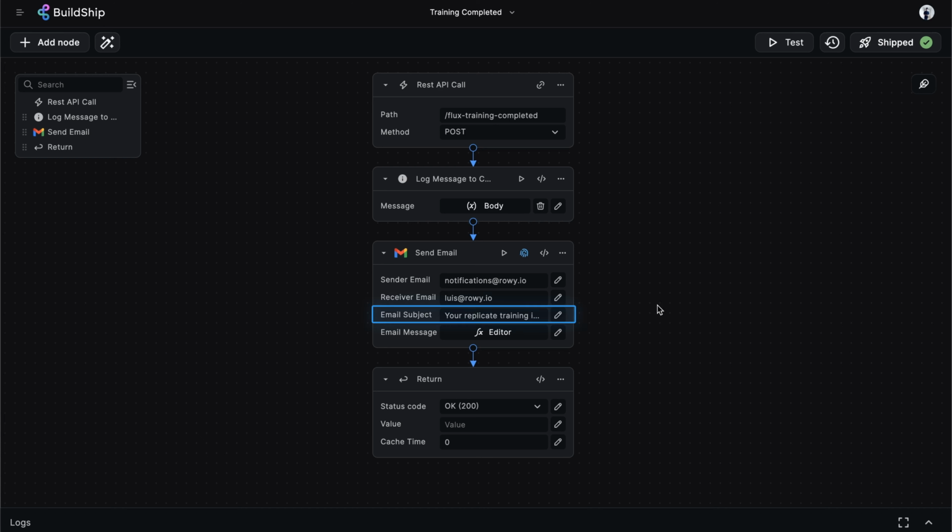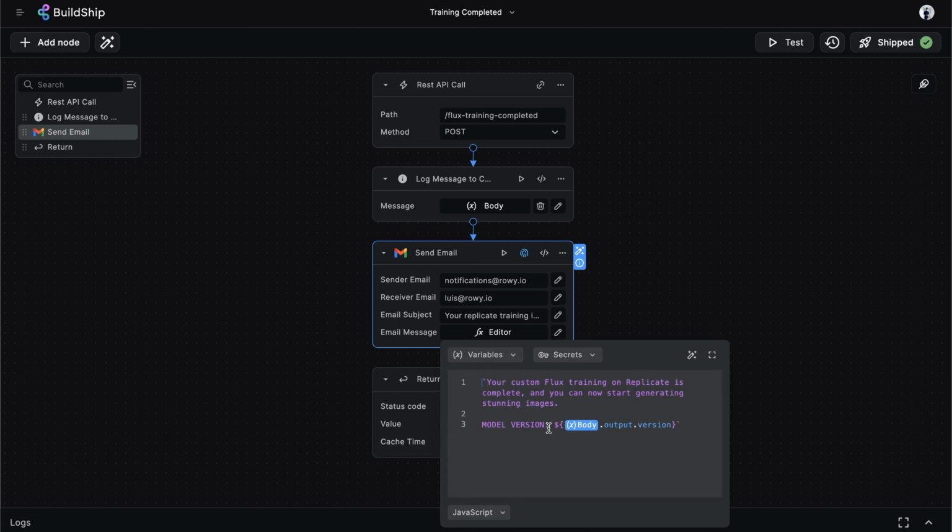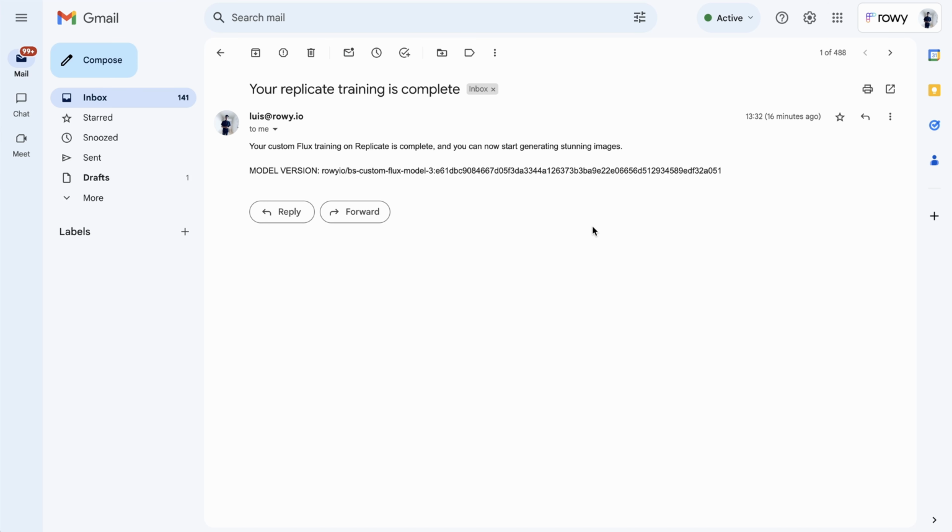In that email, we're sending an email subject telling us that our Replicate training is completed. And in the email body, we're also including the model version. We'll need to use this model version in our image generation workflow to start generating images using our custom Flux train model. Switching over to my Gmail inbox, I've received an email here telling me that my Replicate training is complete. And in this email, I have the model version that I can then use in my final BuildShip workflow.